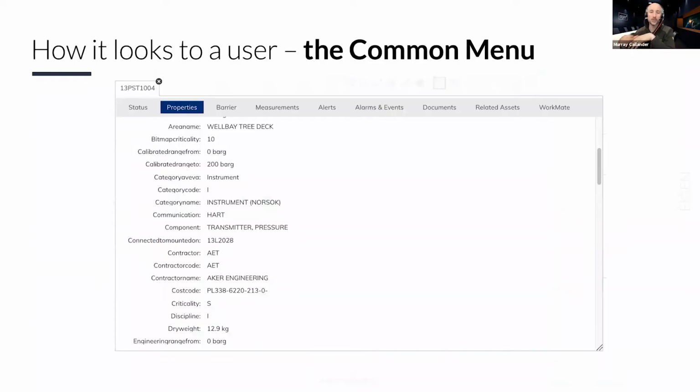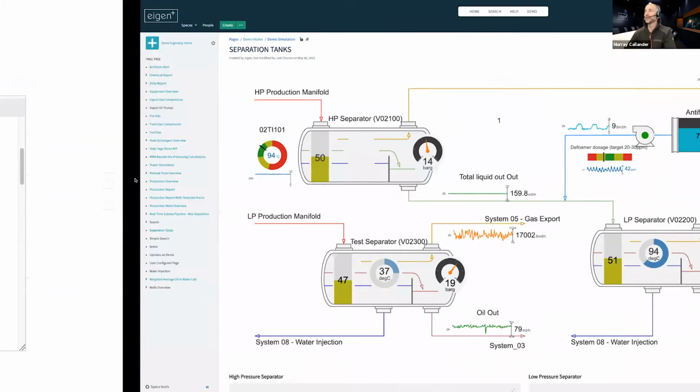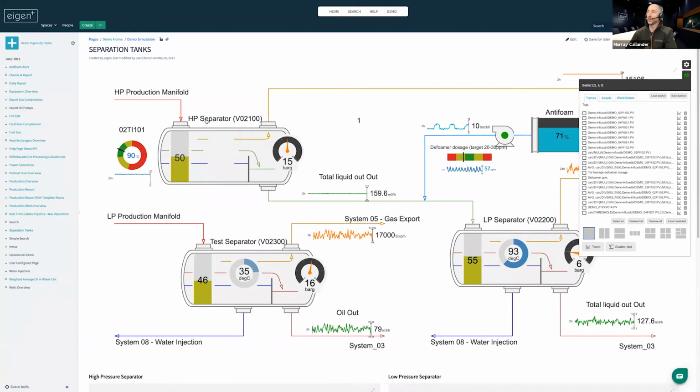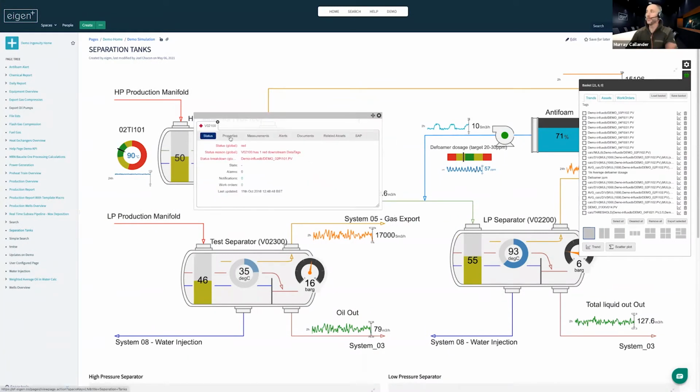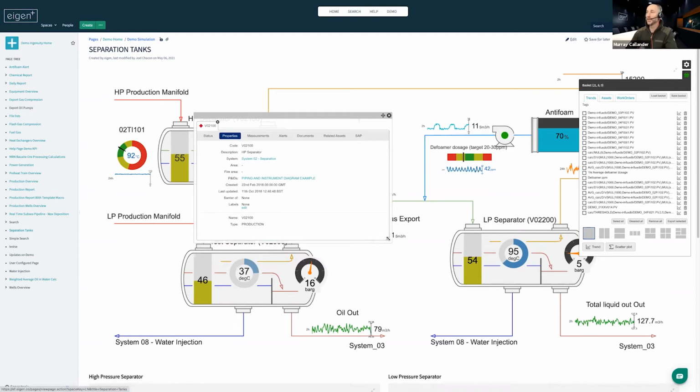So how a user might look at this information is through the Eigen Ingenuity common menu. This is a standard component that gives you access to all the related information. And I have an example of that here. Here I've just got a dashboard, and if I click on this separator, this brings up a common menu, and you can see here some status information, then some properties. So this is all coming from the data model.